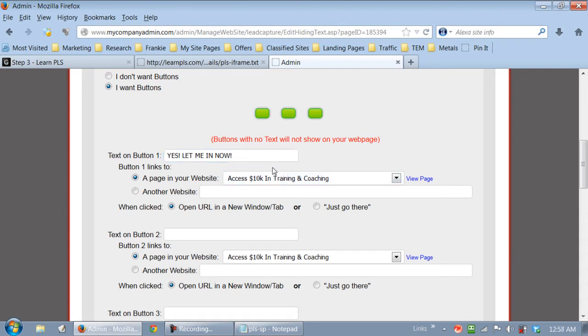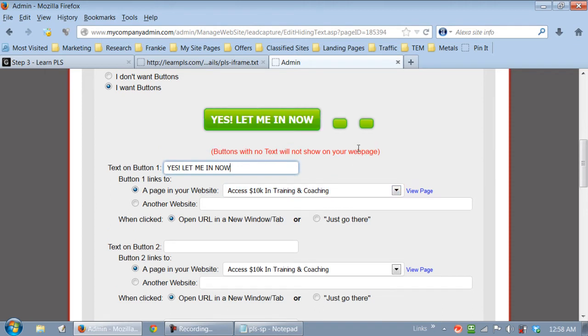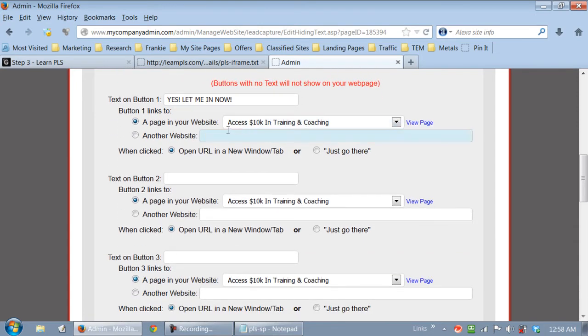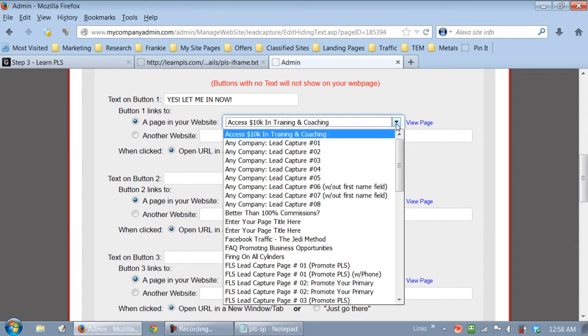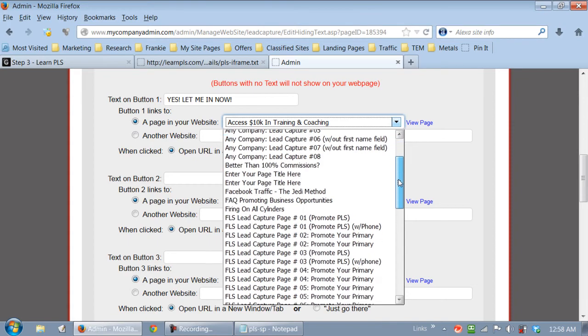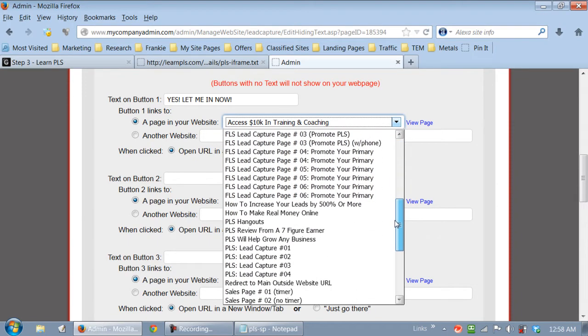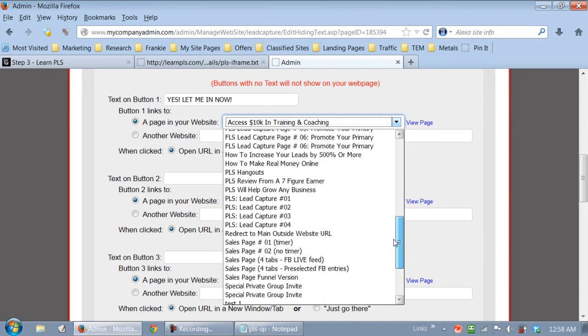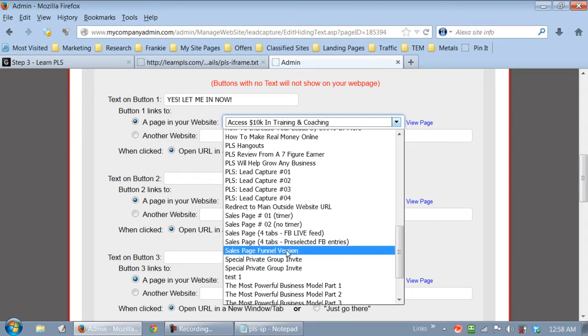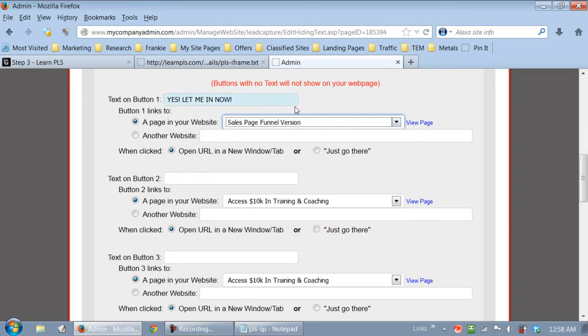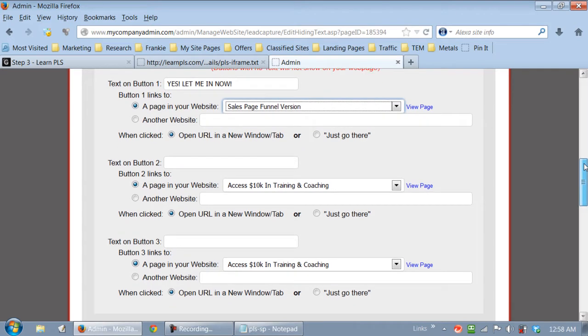See how it won't, there it goes. Seems like you got to type those in there. They don't like you to paste these in there for some reason. Okay, now we're going to pick that same thing I couldn't find last time. Let's see if I can find it this time. We're going to connect that button to sales page funnel version. That's going to connect it to your sign up page. Okay, everything else is fine there.